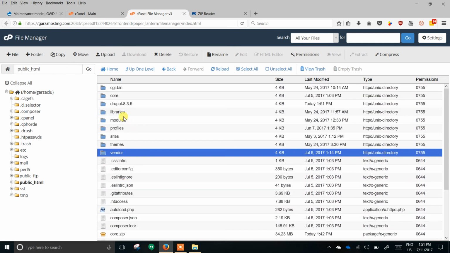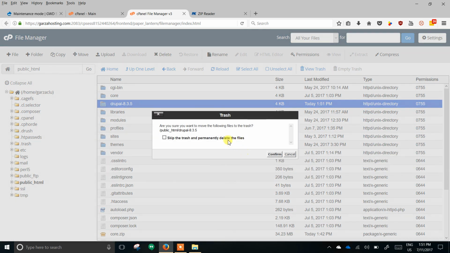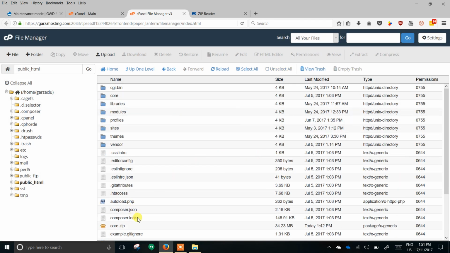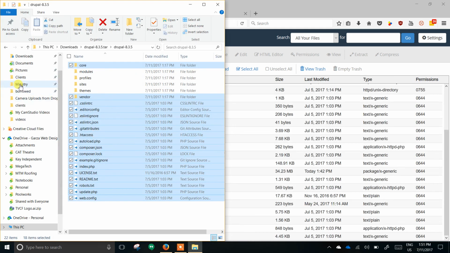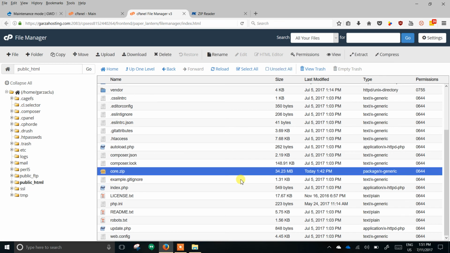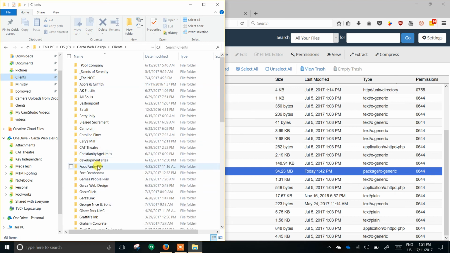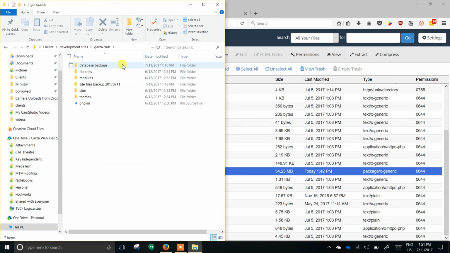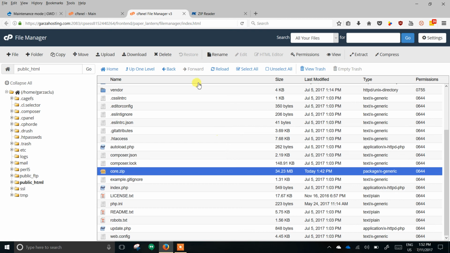All right, so now we're going to do a little bit of cleanup here. I'm going to delete this. We don't need it. I'm going to delete this core.zip because we should have that. We downloaded it earlier. If you want to check it, go to Clients. There it is, core.zip. So I am going to delete this.